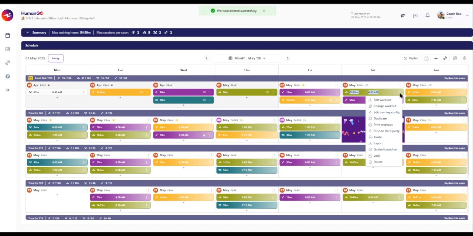Another way to edit the workout is to invite somebody. So if I have a friend in Human Go, I want to have them add that workout to their schedule, maybe join me on the road or join me on a virtual ride. I can do that. I can push it to a third party if that's the case, and I can also print that workout. I can export it, change the guided by, click through here, lock it or delete it completely.